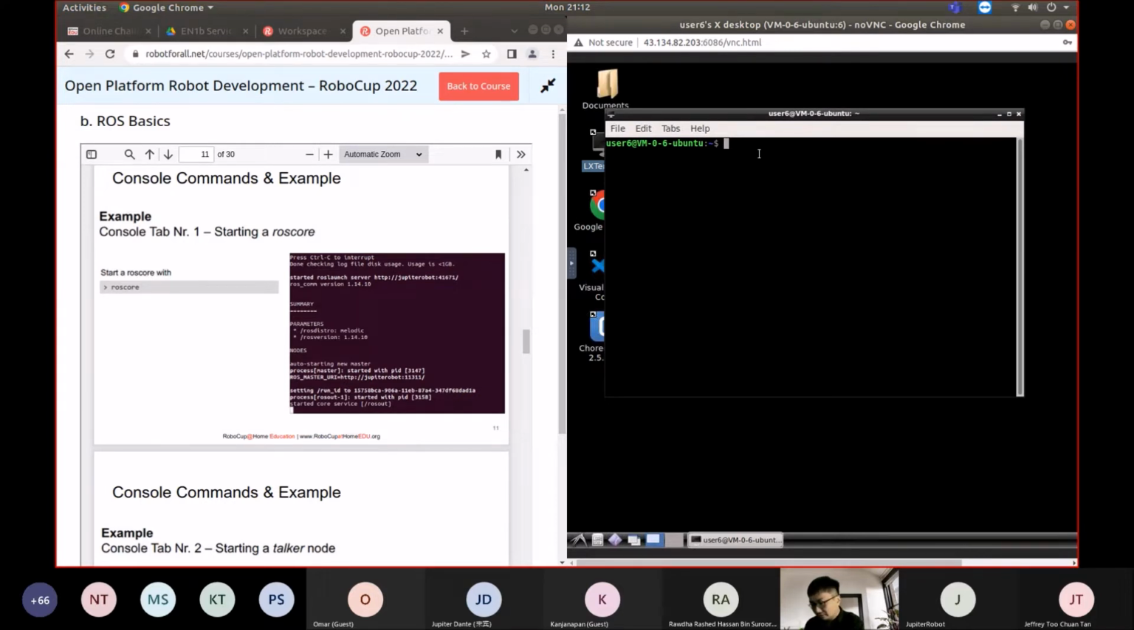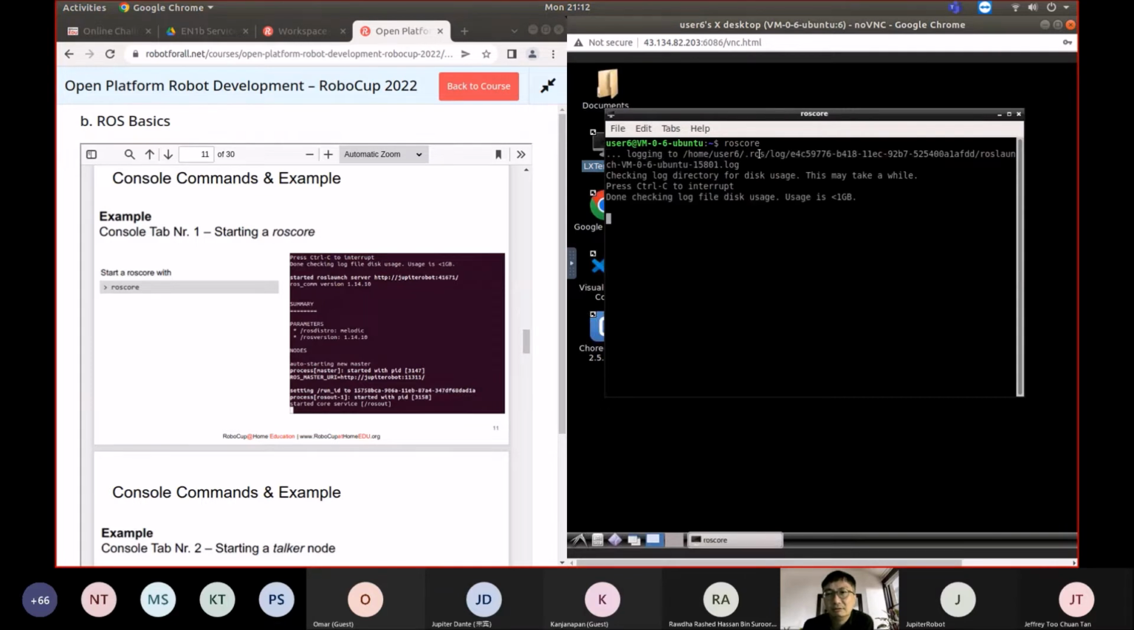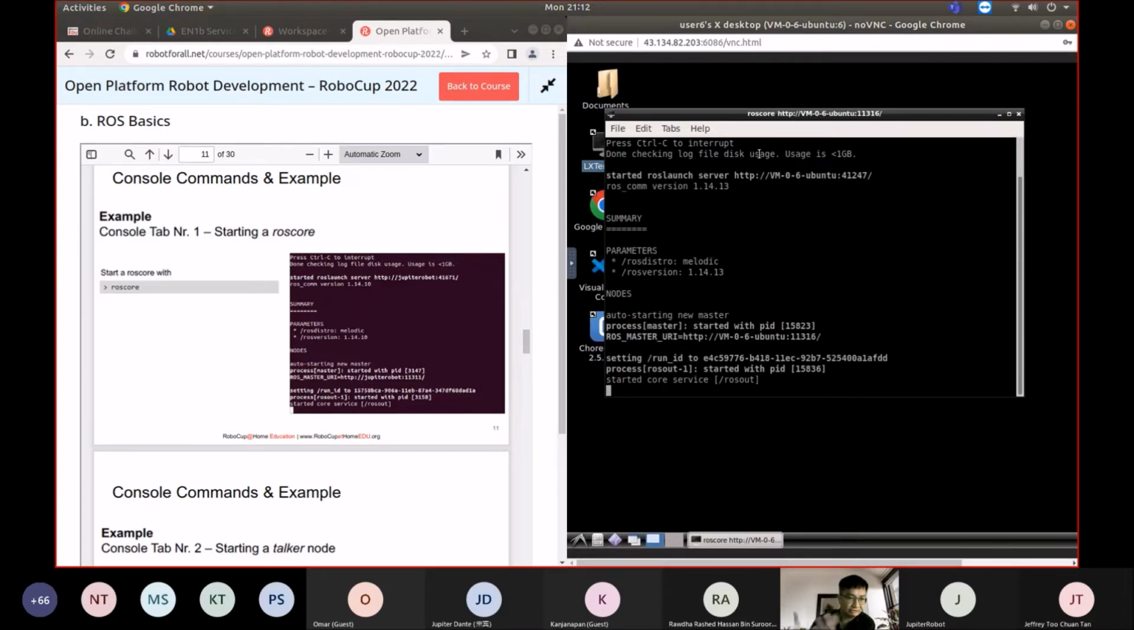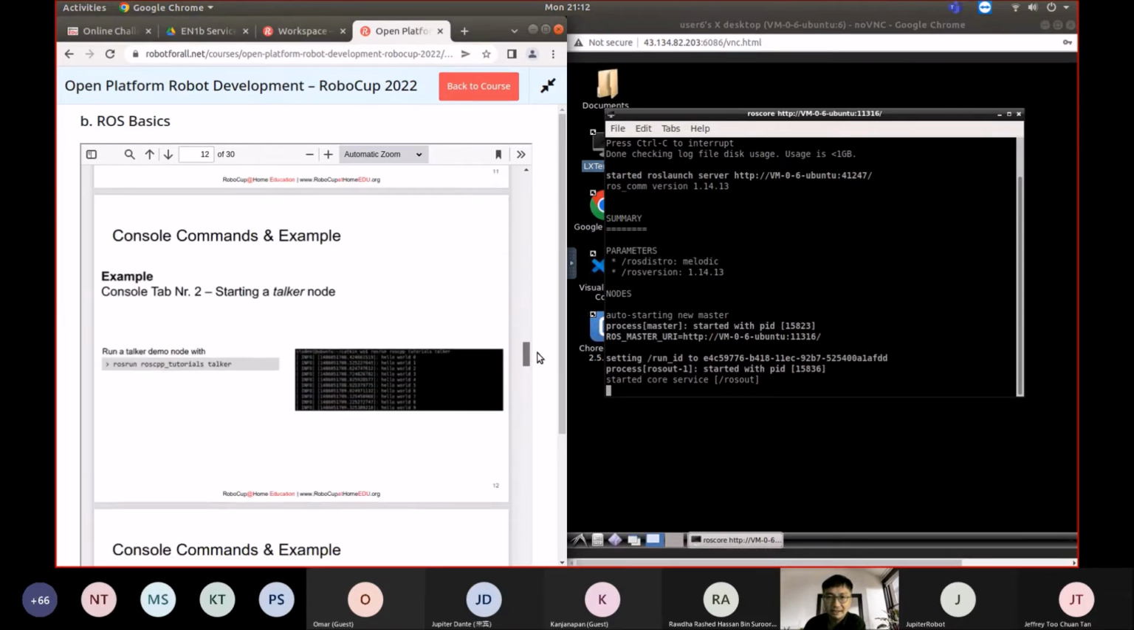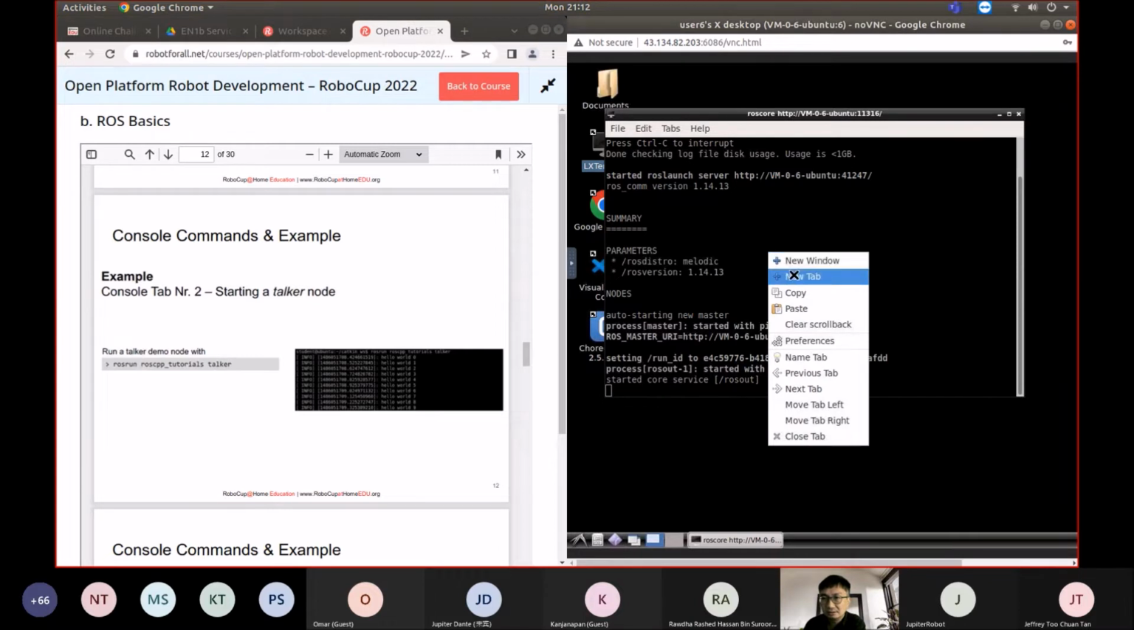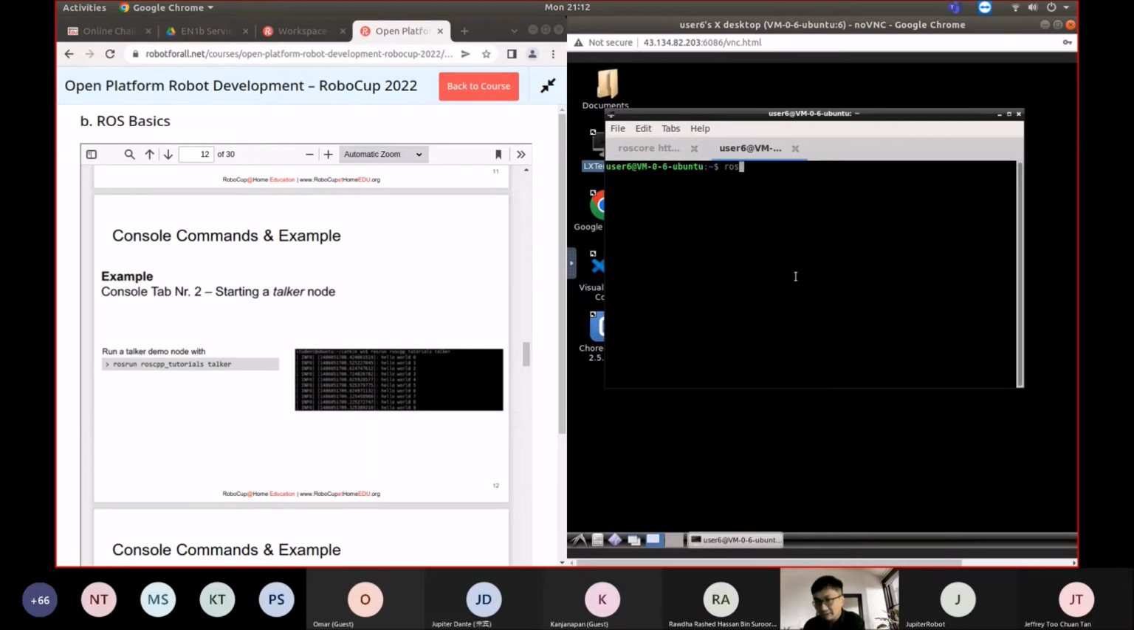Over here, I do roscore. Right. So I have my ROS running. If you have this, then that means your ROS is running. Then I run one example, which is rosrun roscpp.